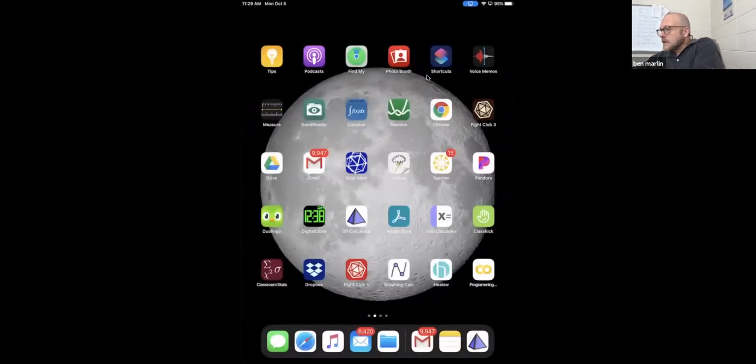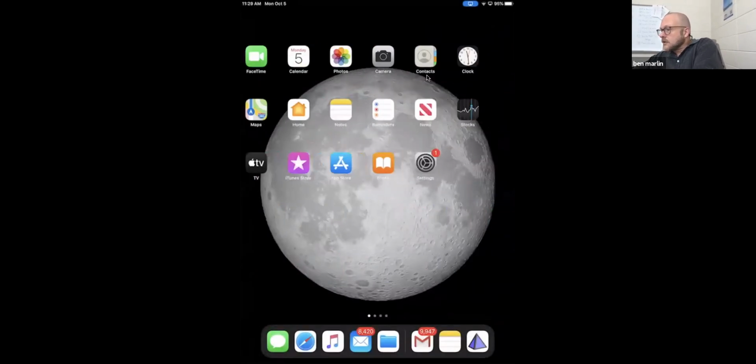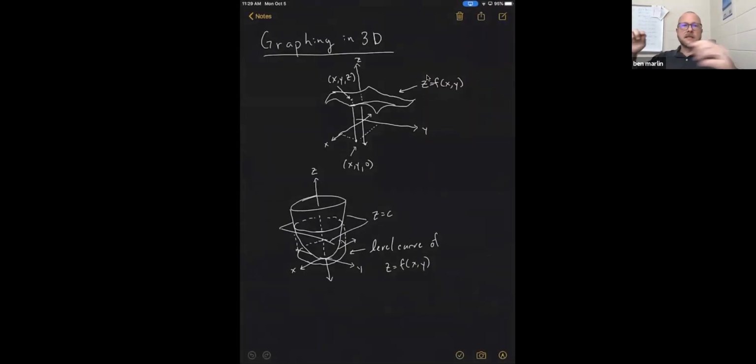So assuming I can get it to work, I'm going to bring up the iPad here and just do a quick screen mirror, and just share with you the rough, off the top of my head, things about plotting in 3D here.